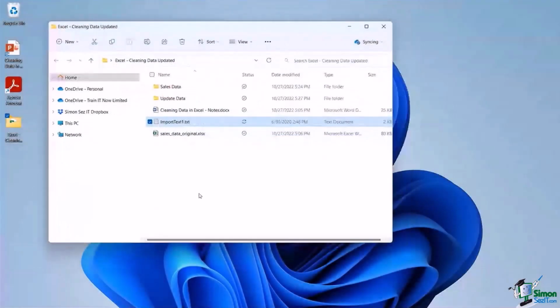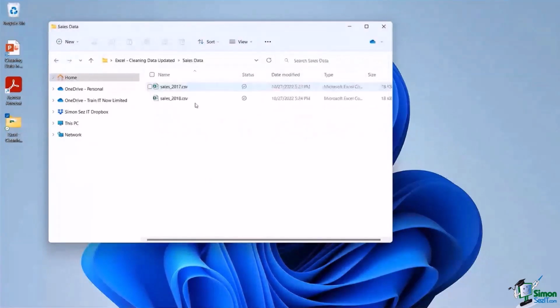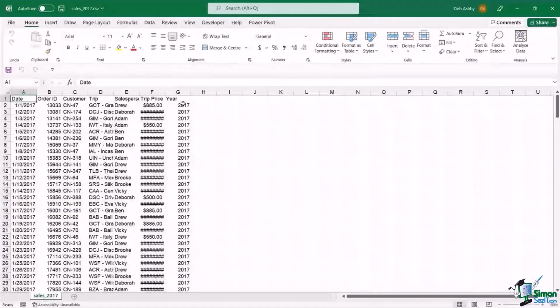Let's use Power Query to combine some files and clean up that data. So let's take a look at the data first of all. Now I've got a folder here and it's called Sales Data. If I open up this folder, I have two files in here, Sales Data for 2017 and Sales Data for 2018. Now, if I open up one of these files, you can see what we have in here.